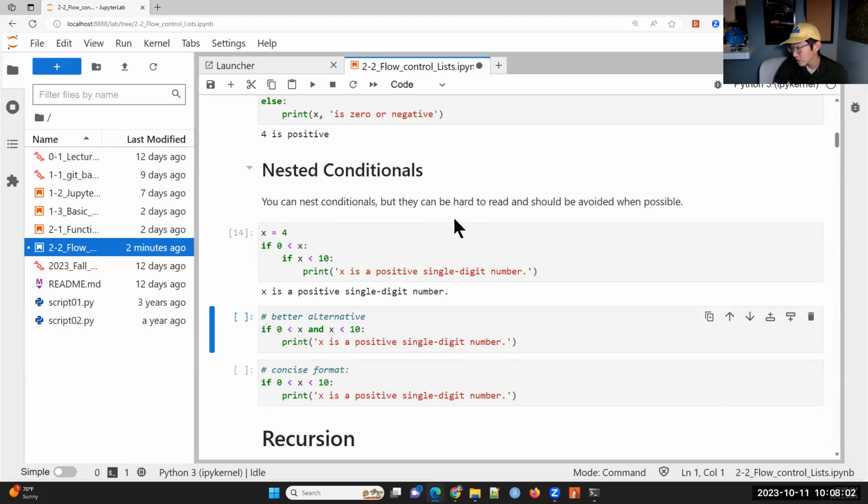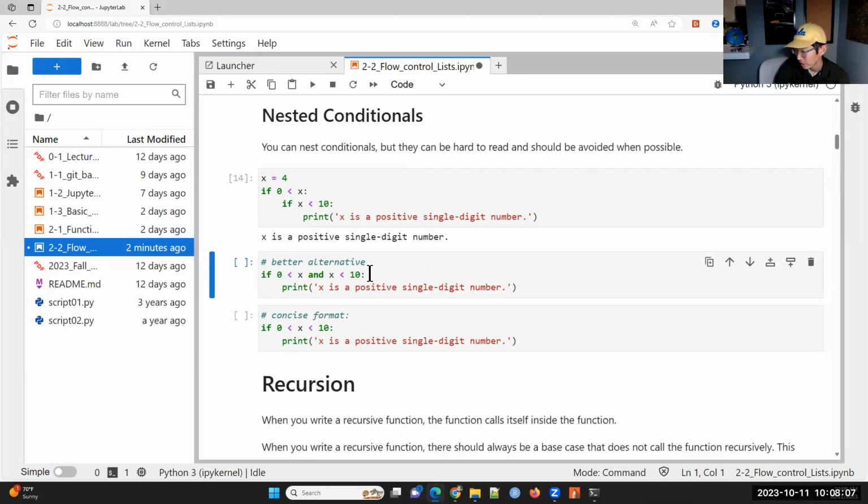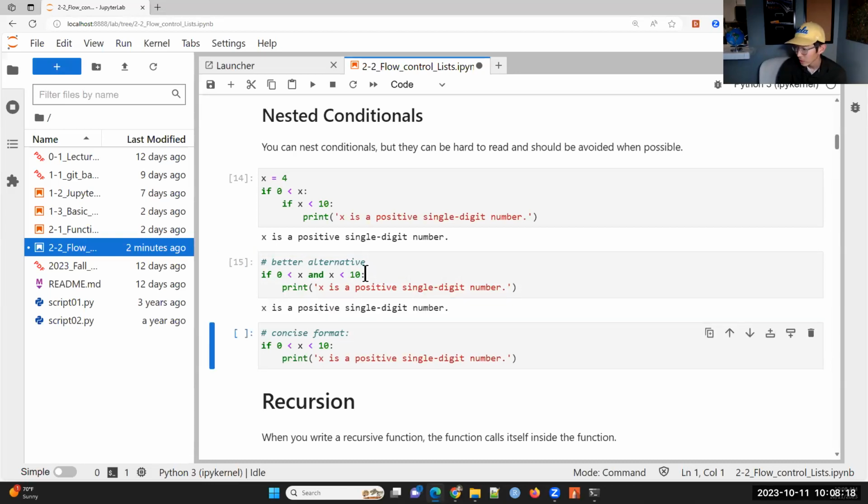Now, nested conditionals can be difficult to read, so I would generally avoid it. We can use an and statement. We can see if 0 is less than x and x is less than 10. x is still 4 here, and this will evaluate correctly.